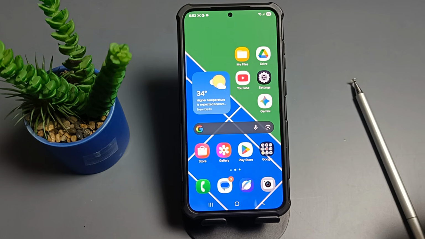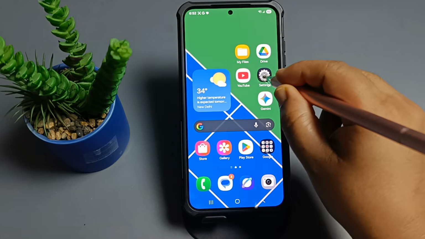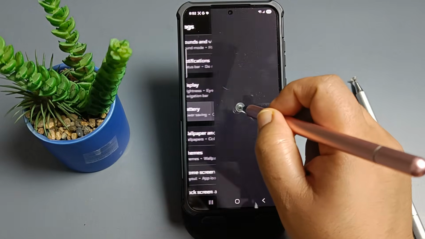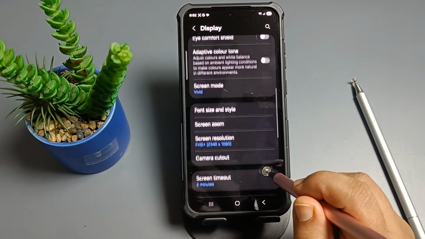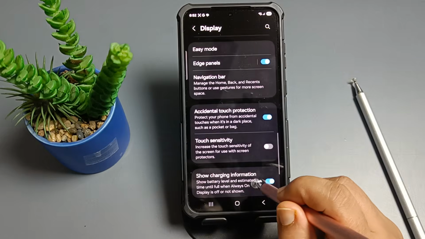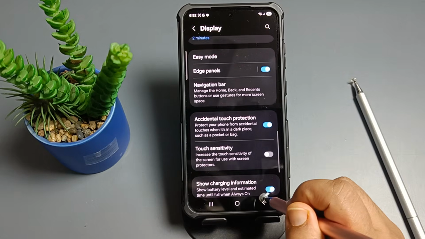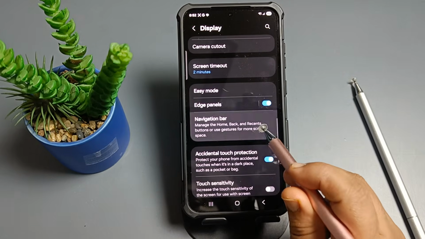So today in this video I am going to show you how to change the navigation bar buttons on this device. Go to settings, tap on the option display. Then simply scroll down. Here you can see the option navigation bar. Tap on this one.